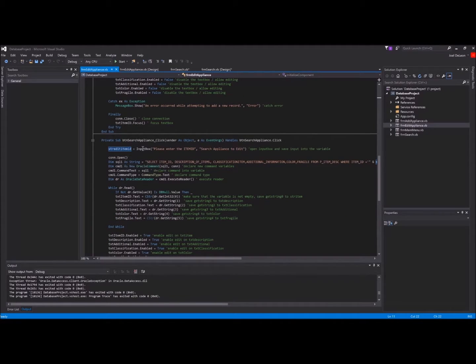So what we'll do is we're going to make sure an input box pops up and asks the user to enter the item ID. And then it stores it into str item ID, which is a string for item ID. We do a connection open.